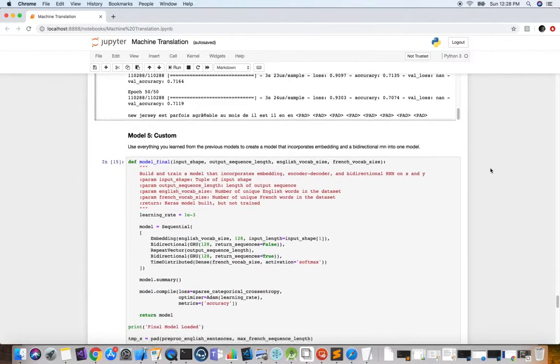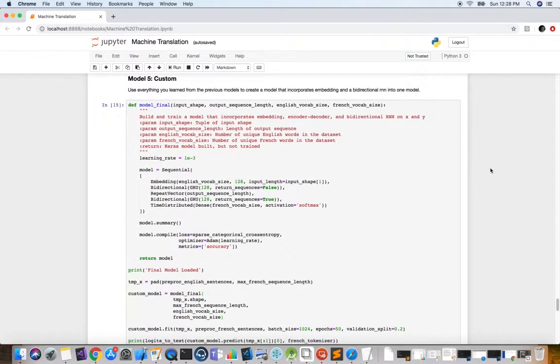Now what we want to do is incorporate all of these aspects into one custom model, and our hope and our goal really is to have the most accurate and the best predicting model. So again, we're using TensorFlow and Keras. So here we're going to create a function, model_final, and it's going to take in 4 parameters. So first the input shape to our model, and then the output sequence length, and then the English vocabulary size and the French vocabulary size.